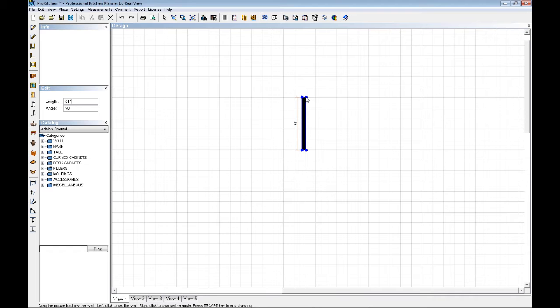Now what I can do here is I can use my cursor. If you notice on the left hand side you have an edit box. I can simply take out what I have in that edit box and simply type in what I want. So I can type in 60 inches, hit enter, and it places that wall into the design at 60 inches. I could also change my angle and length over there.